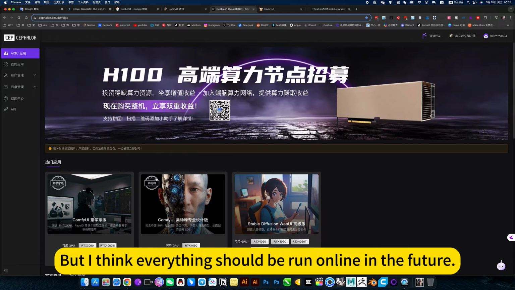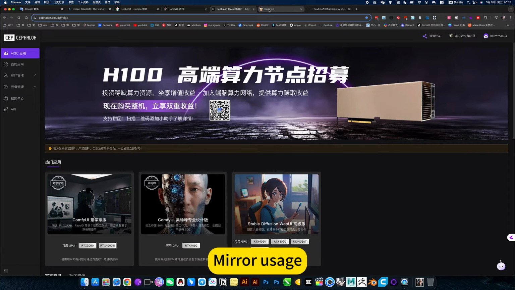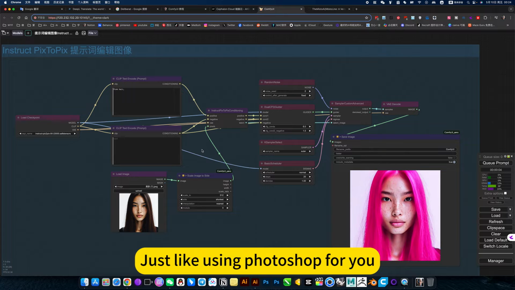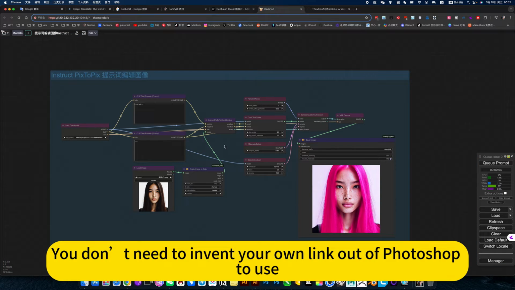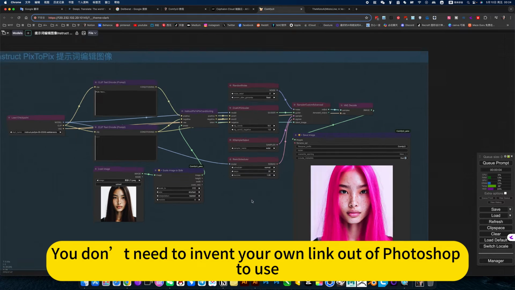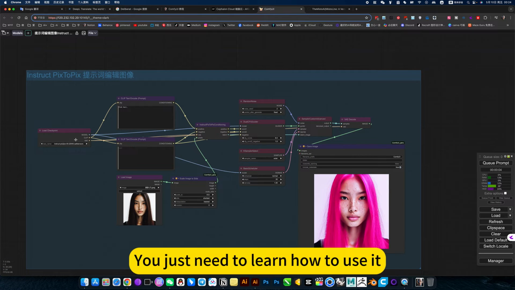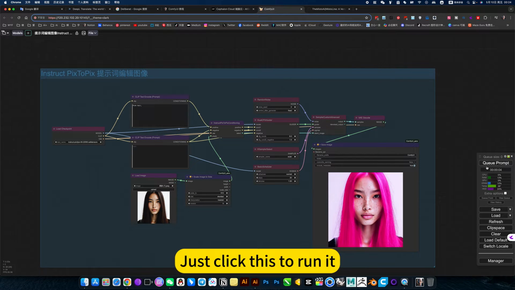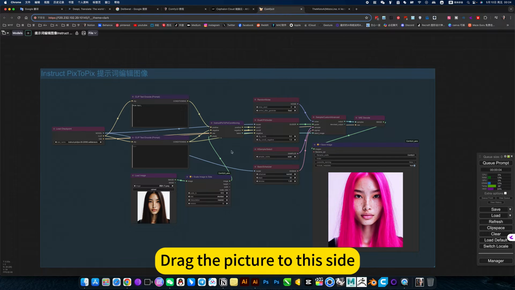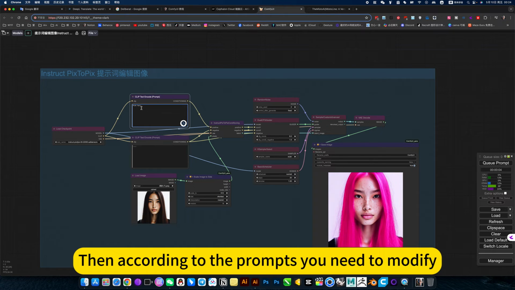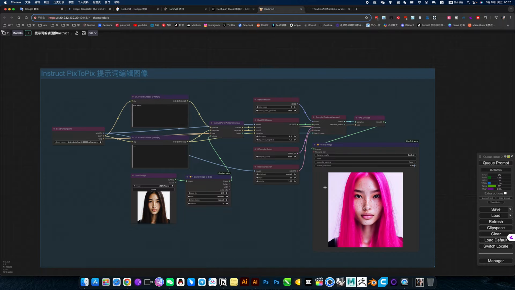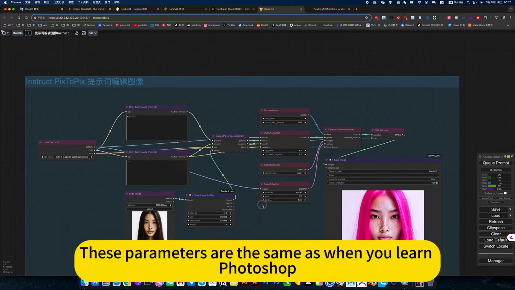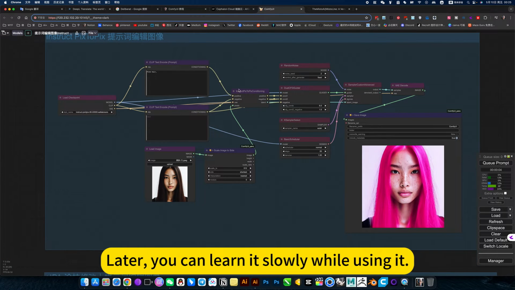But I think everything should be run online in the future. Mere usage, with no need for deployment and installation. Just like using Photoshop, you don't need to build your own links outside of Photoshop to use it. You just need to learn how to use it. Click and run directly online. Just click this to run it. Drag the picture to the side, then modify according to the prompts you need. Just use it. These parameters are the same as when you learn Photoshop. Later, you can learn it slowly while using it.